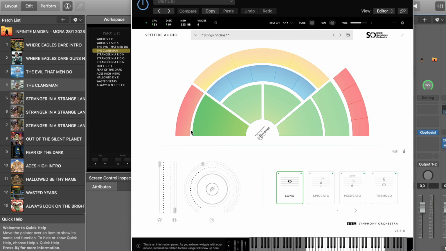Pretty much just a bunch of octaves, and as with the previous patch, The Evil That Men Do, notes that are not in the song are being muted.